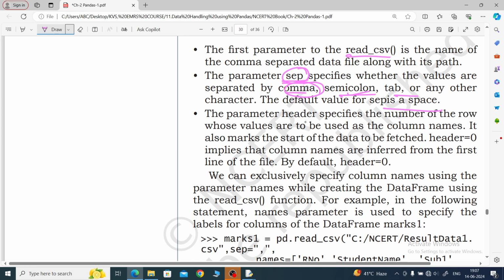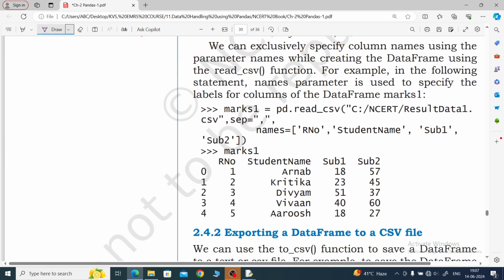Now header, if you mention it, specifies the number of the row whose values are to be used as the column names. Whatever you mention as header will become the column name, and afterwards the values just below it will be displayed. Whenever we call read_csv, we need a path. This is called the path, the link or address of the file. Names, if you want to change the names then you can, otherwise leave it.